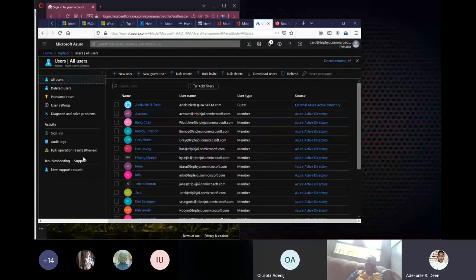So these are also my users. I can create a new user here. It's going to automatically populate there. I can create a new user there. It's also going to automatically populate here. I can reset passwords. I can do lots.